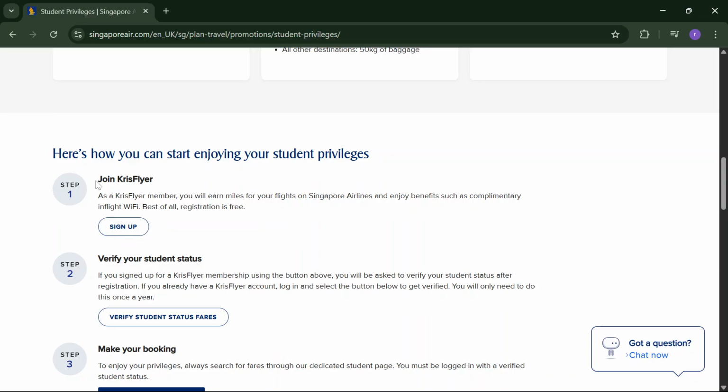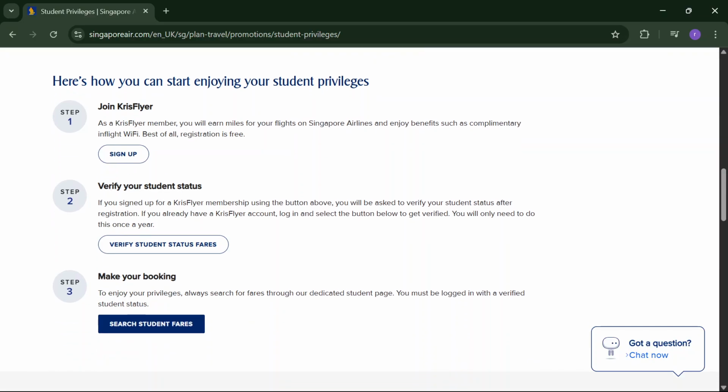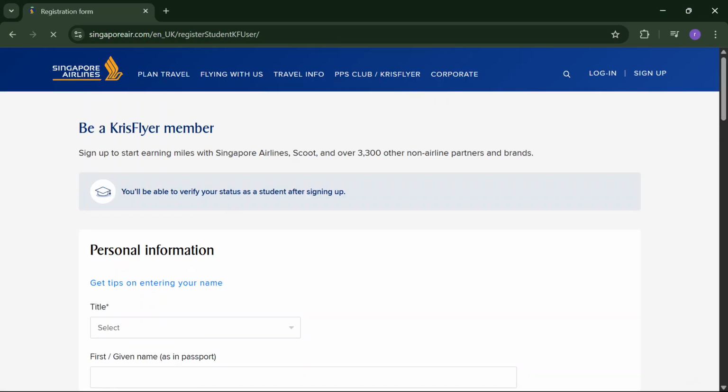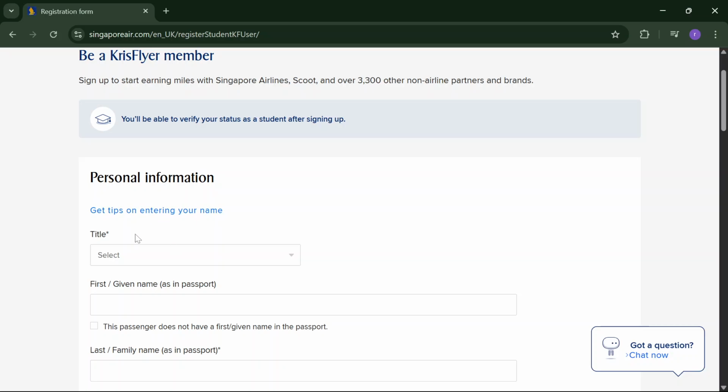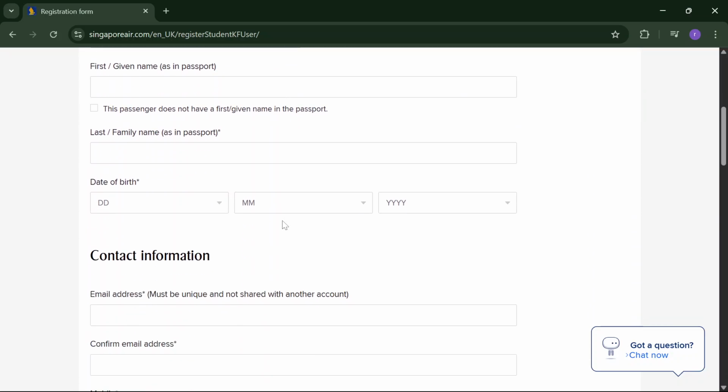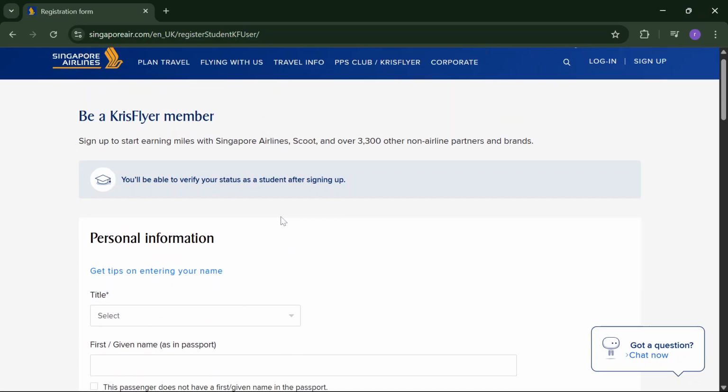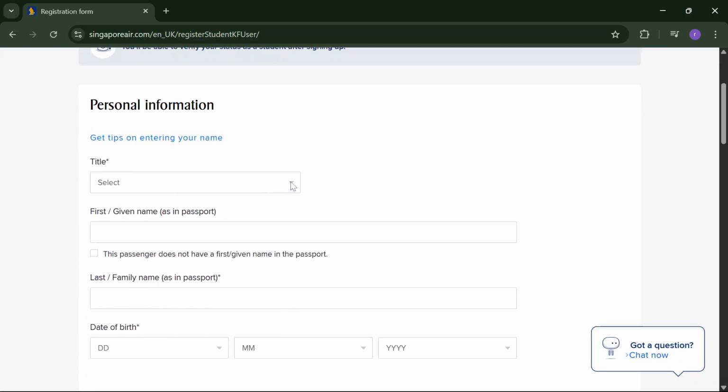So first of all, here's how you can start enjoying your student privileges. You have to first join KrisFlyer. So you first click on the sign up button from here, and then you have to fill up these forms with your credentials.